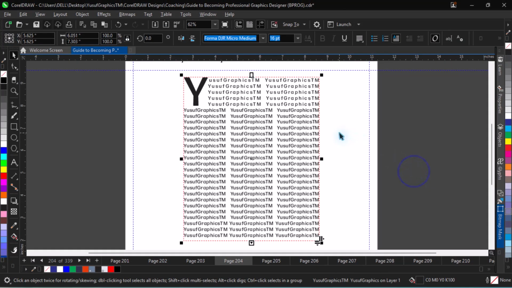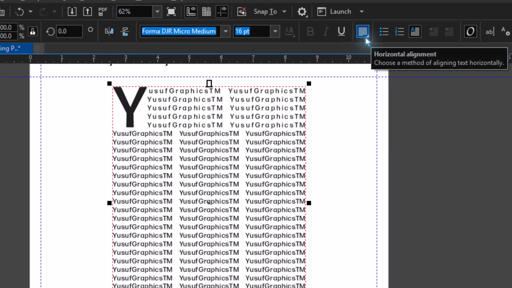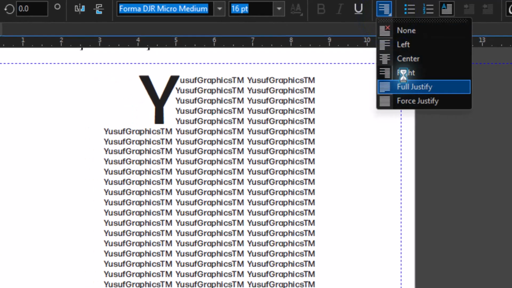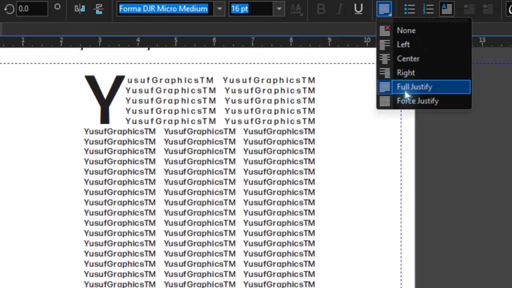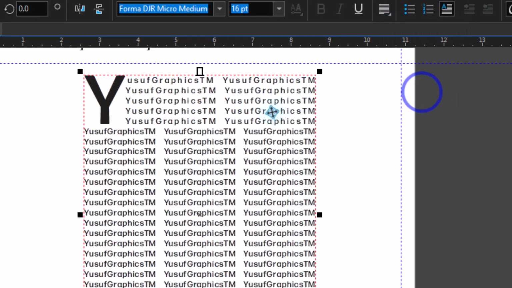Okay, my alignment was set to full justified. So this is how it works.